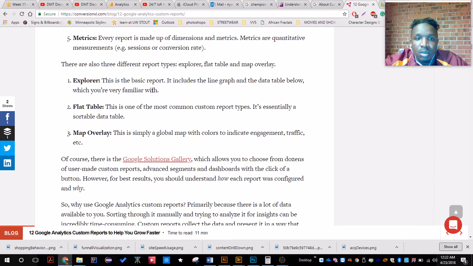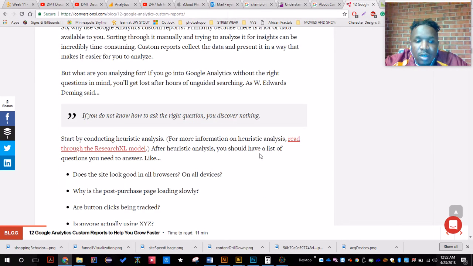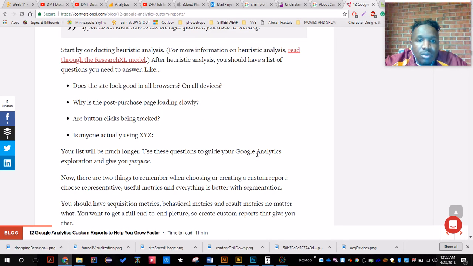And then there are three types of reports. Explorer is just a basic report with a line graph and a flat table. It's one of the most common ones. It's like a sortable data table, like we just saw earlier. Then there's the map overlay, a global map with colors to indicate engagement and traffic.